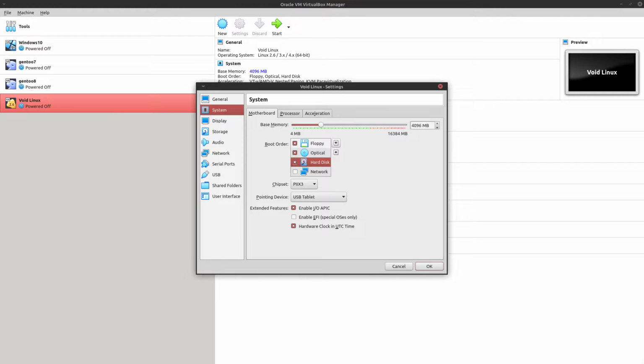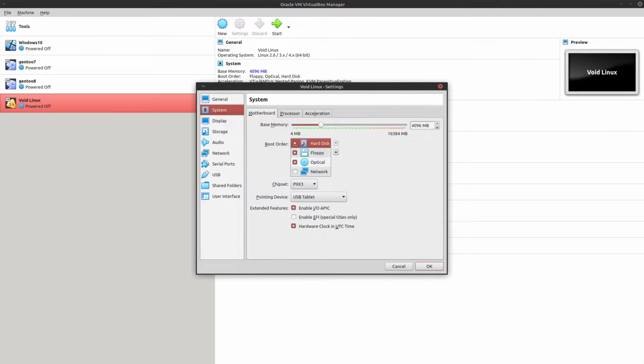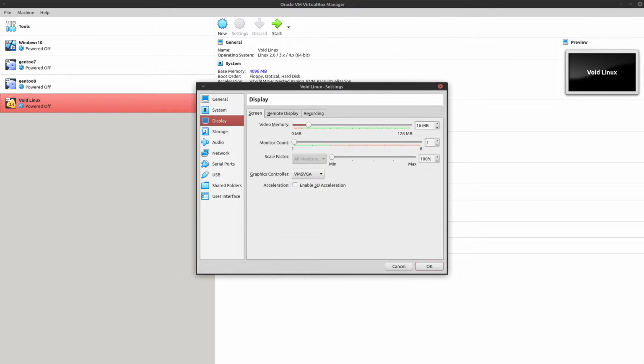First thing I like to do is I like to make my hard disk the first priority. That way I can reboot the system after I've installed it and not have to shut it down and then change the stuff later. I'm going to use 2 processing threads. Again, not necessary because this is a really minimalist distro. I'm just going to do that so the installation goes a little bit faster for you guys. Over here in display, I'm going to crank up the video memory to 128 megs. And I'm going to switch to VBoxVGA.